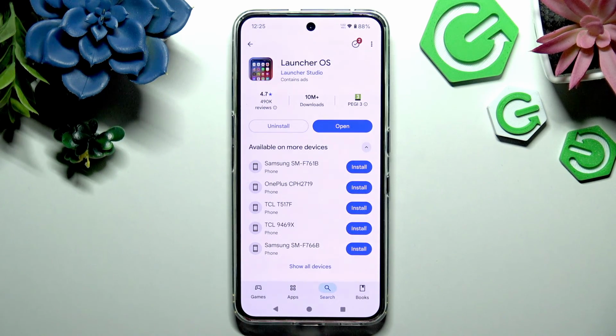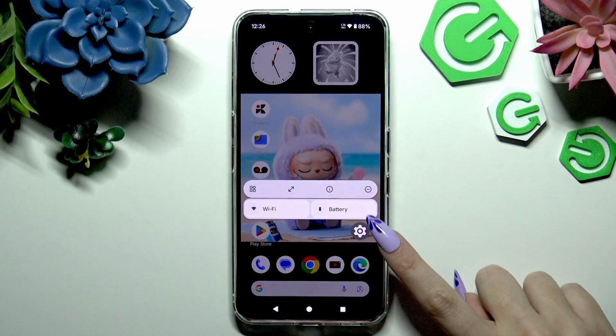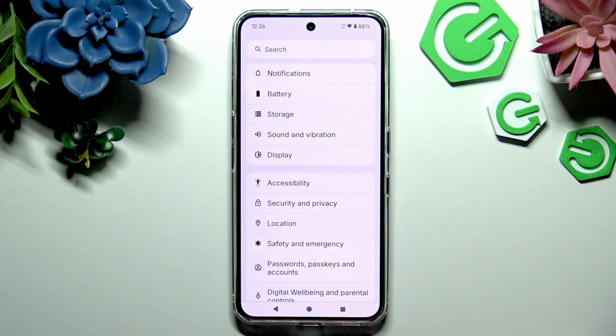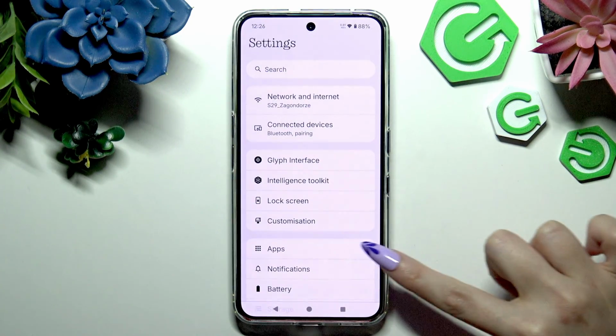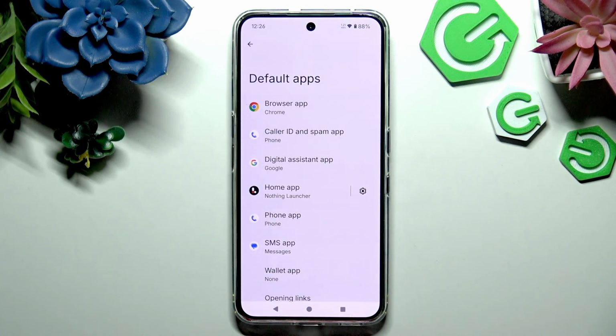When it's ready, you don't have to open it, just exit Play Store and go into Settings. Then you need to scroll down to tap on Apps. Select Default Apps over here and tap on Home app.